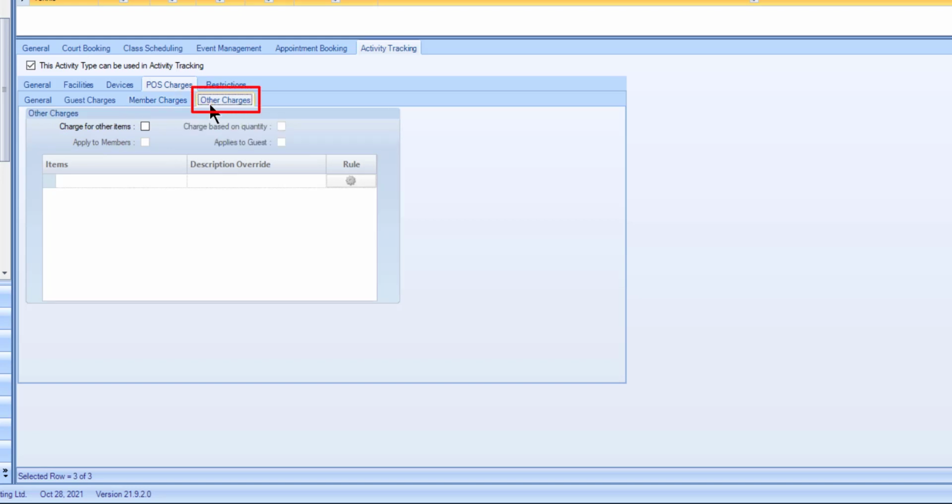The Other Charges subtab lets you set up any ad hoc charges that would be applied when an activity type is tracked. An example of an ad hoc charge could be a towel fee or umbrella fee charged at a swimming pool facility. The Charges Based on Quantity field allows you to determine quantity of items at the time of check-in, regardless of the number of people checking in. In contrast, the Apply to Members and Applies to Guests fields automatically set the quantity based on the number of people checking in. The sales items subjected to such charges should be defined using the Items column. The optional feature of Description Override can also be used.